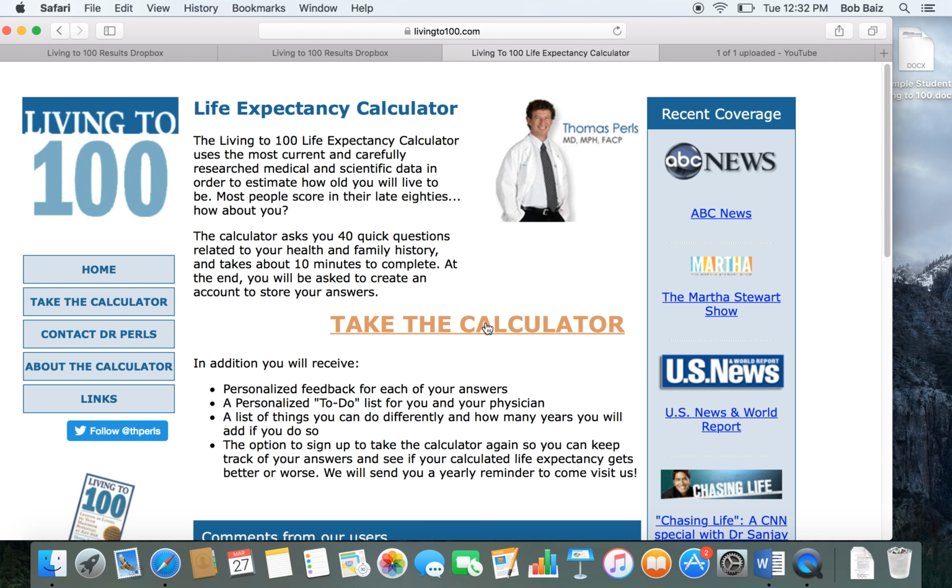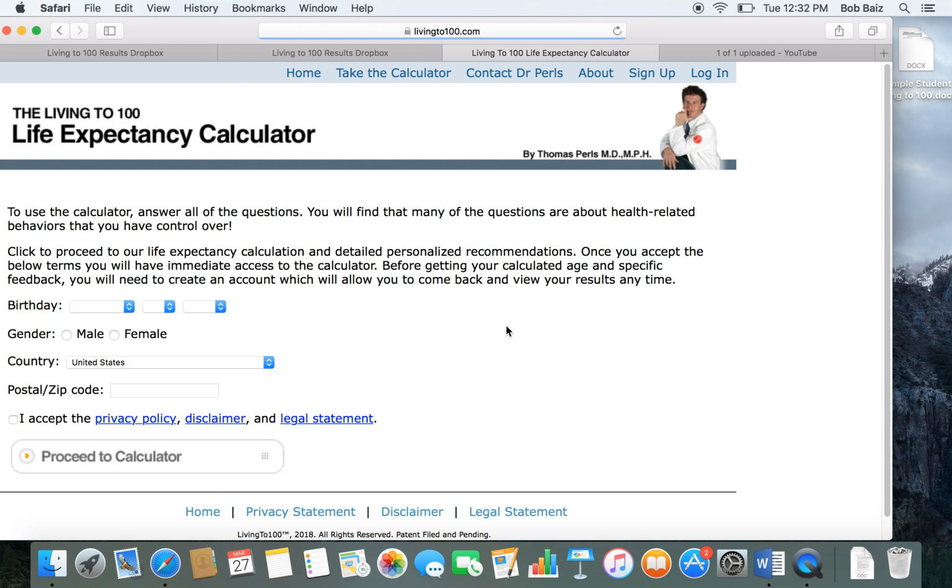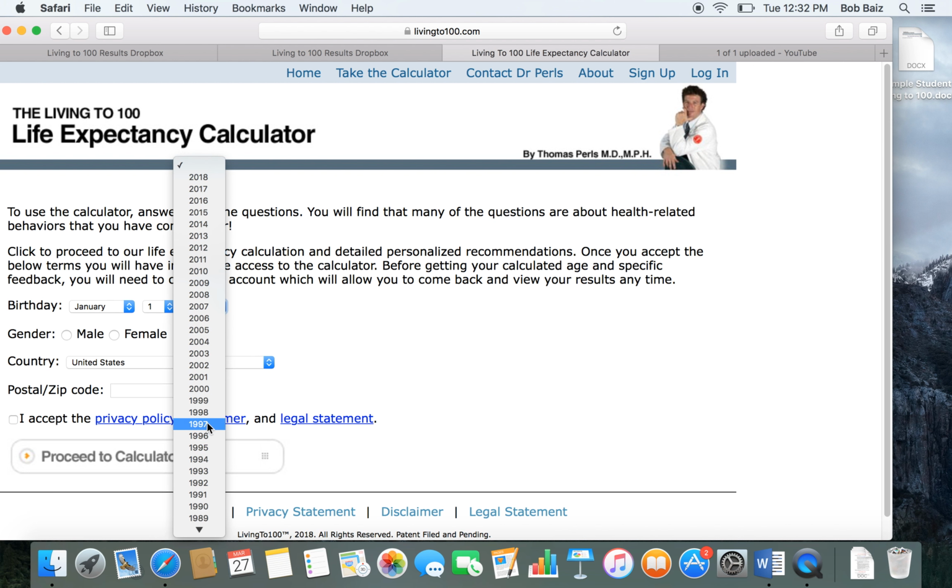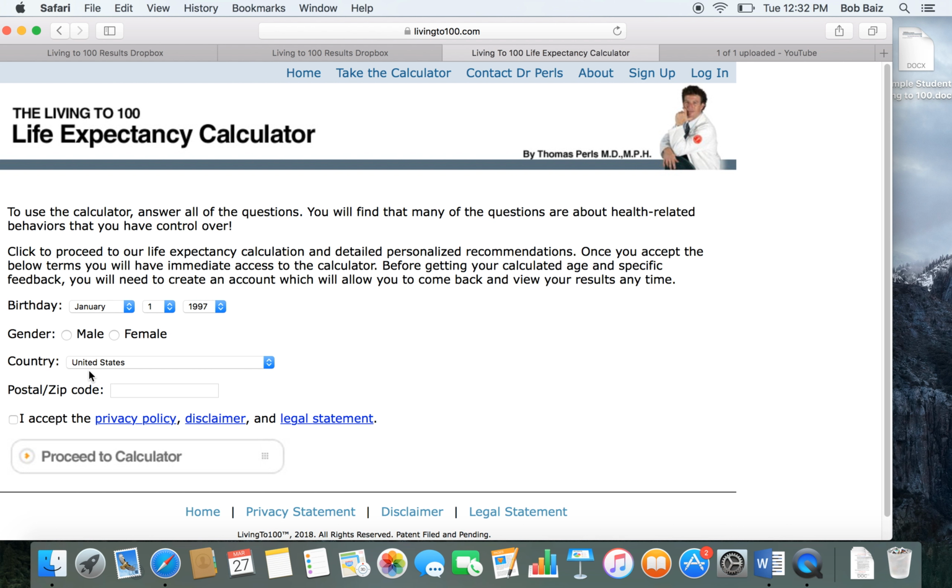To explain a little further what you will do, you will click on the link to take the calculator. You will put in your age, and I'll just try to put a random age in right through there. Obviously your gender, and then we want to know basically where you're living.